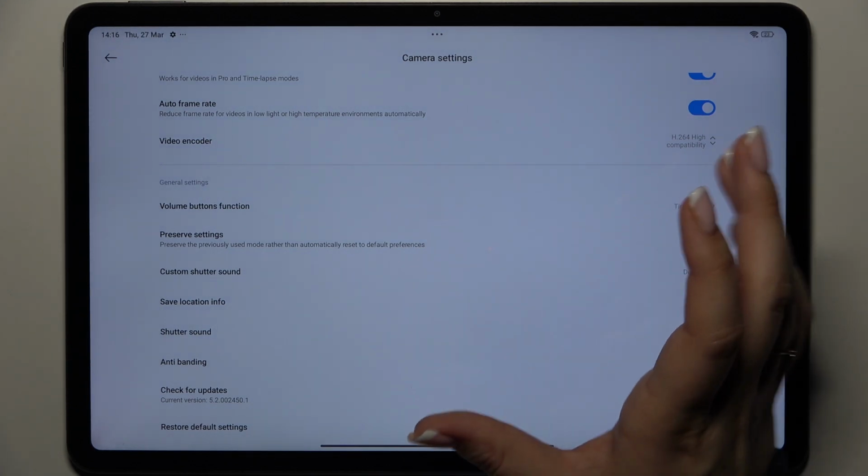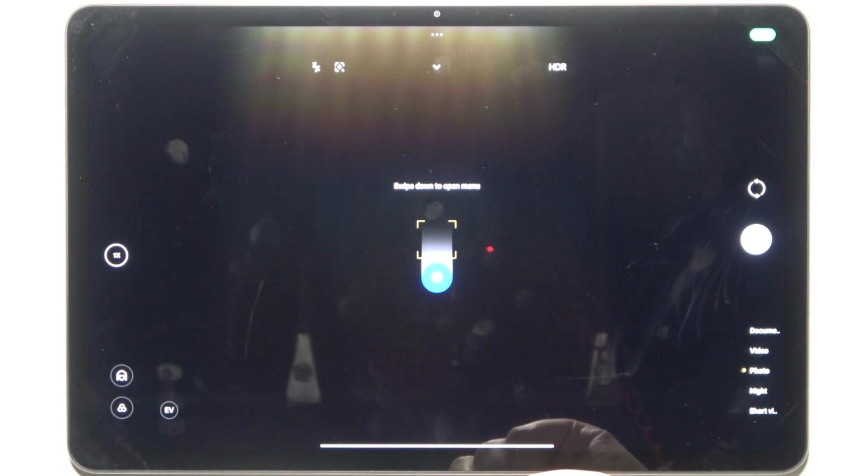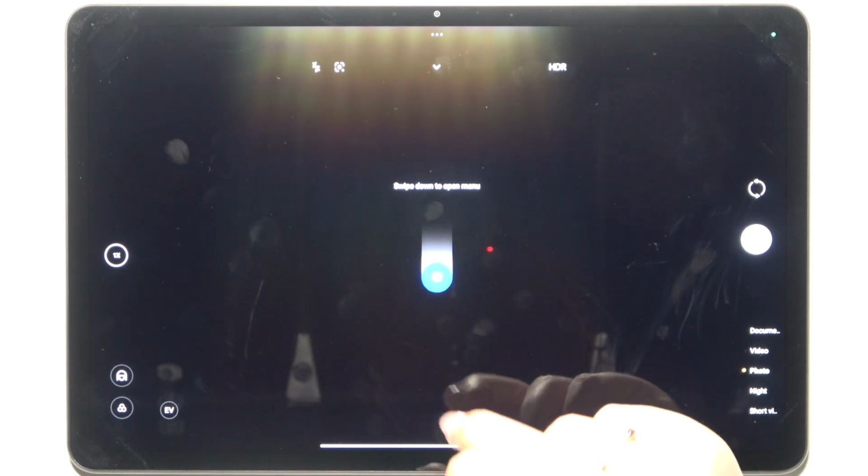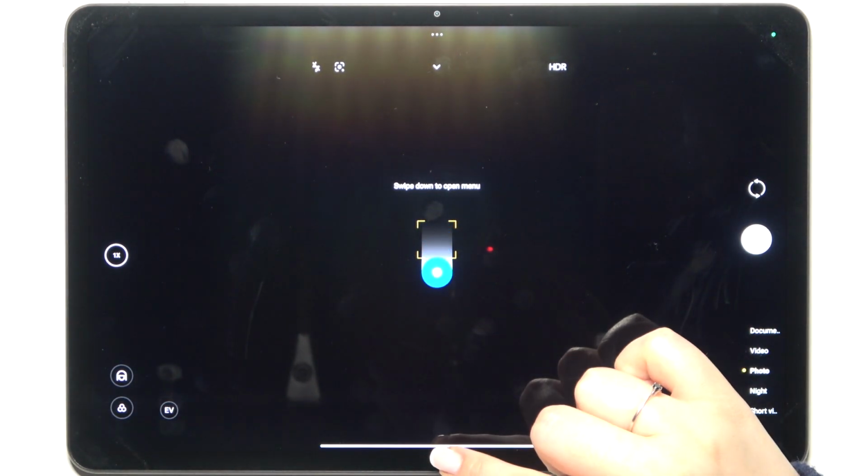The camera settings flashed a little, so now we can go back, and as you can see the green lines are not visible, which means that we just successfully reset all camera preferences.